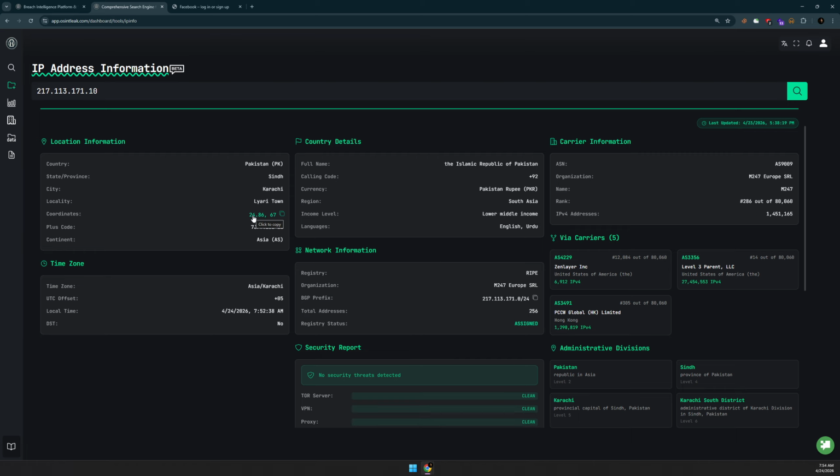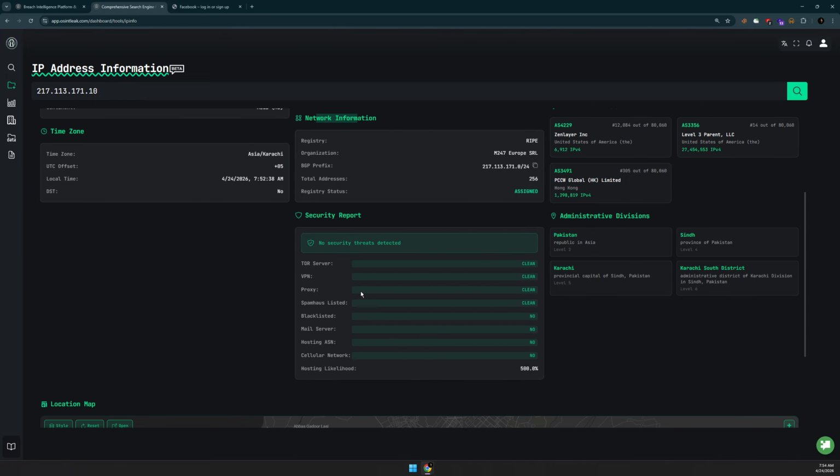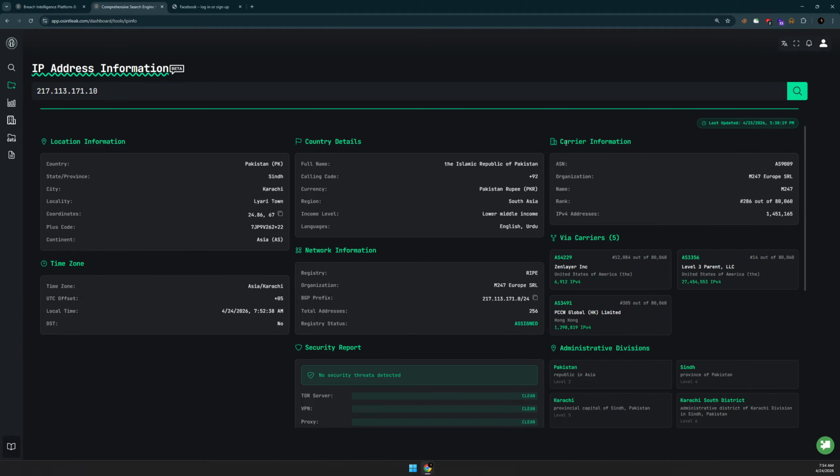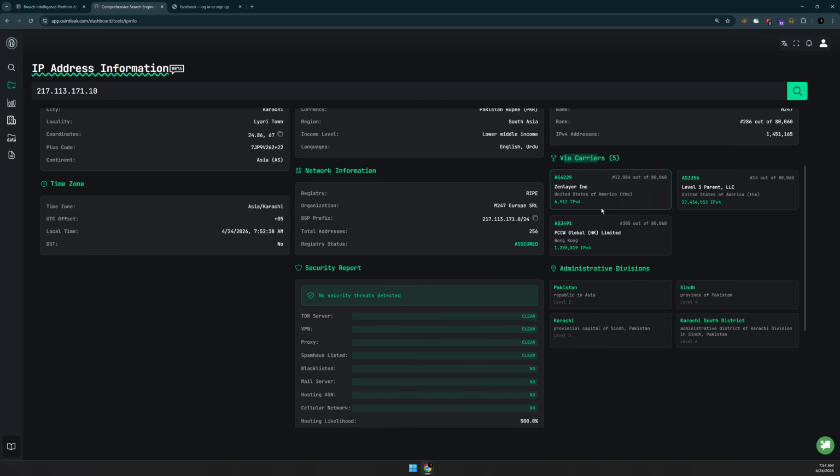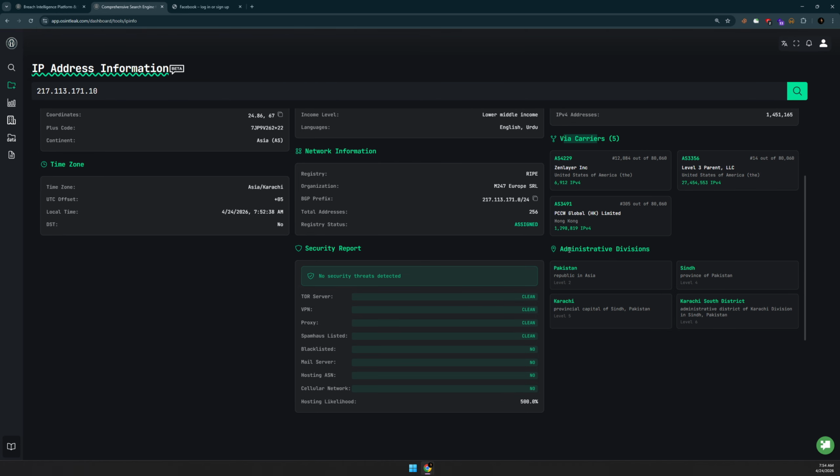I'll be honest with you, this is one of the best. You can clearly see this was the location information, and then we have the time zone, and then country details. We also have network information, and then some security reports, and moreover carrier information. You can see each and everything: the IPv4 block, the carrier, and then the administrative divisions. This is how it works.